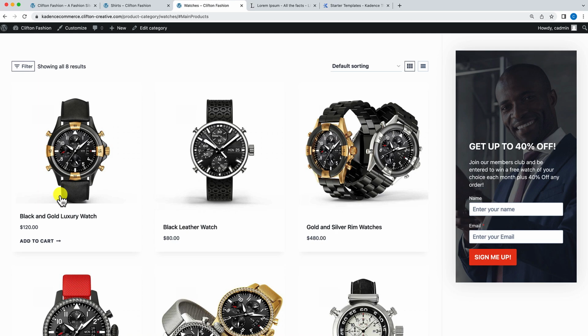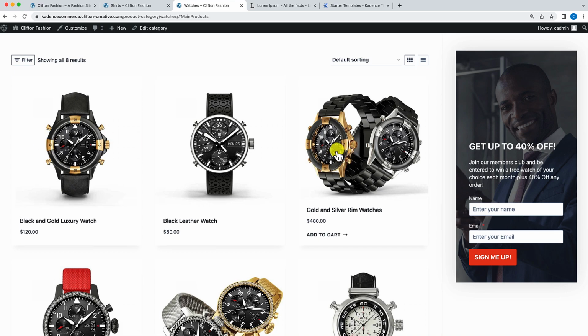And you'll notice something about this category. In this category, we have 3 columns versus the normal 4 columns that we typically have. And we have a section over here to the right with an opt-in form to get up to 40% off if you join the members club.